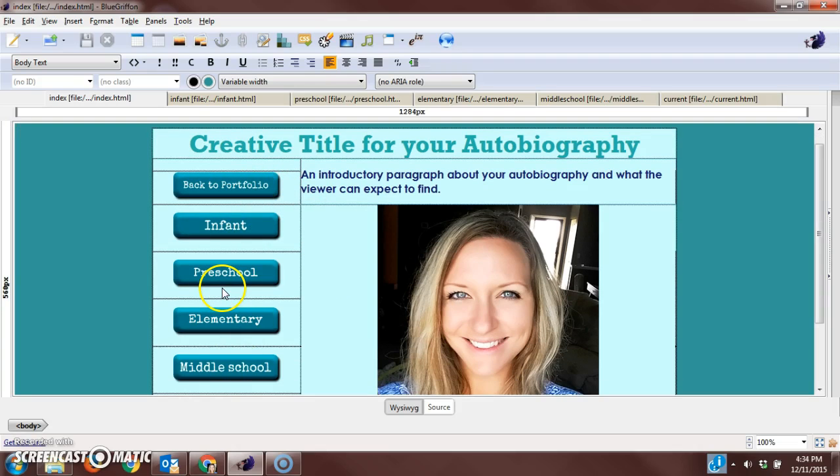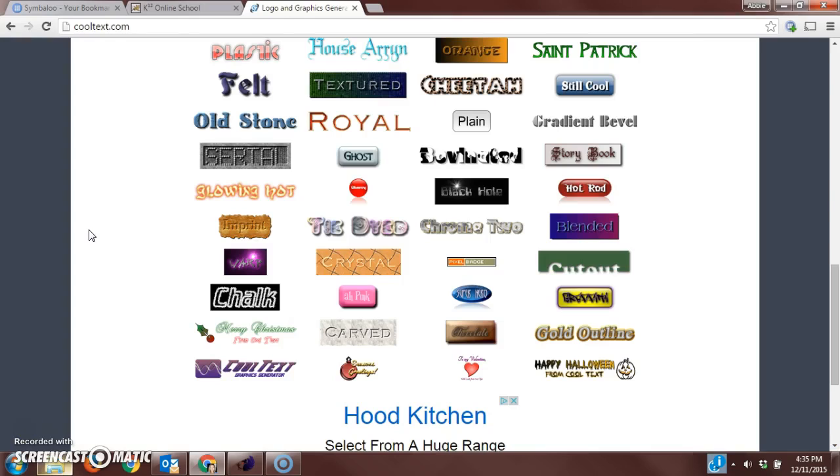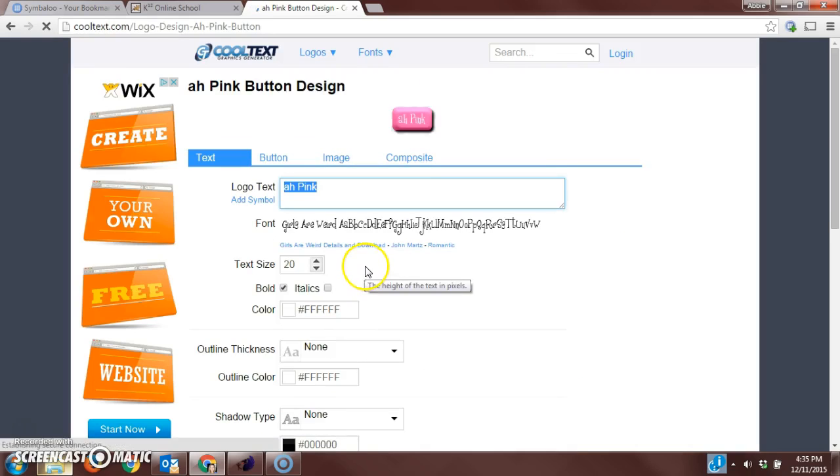So the last step of this process is to insert our navigation bar, which you'll see over here on the left. So what we need to do is make these buttons using that cooltext.com website that we've used before, and then inserting those buttons and linking them to the correct pages on each page. So let's get started. So I'm here on cooltext.com and I'm going to select this pink button.